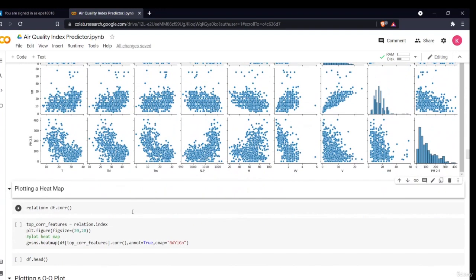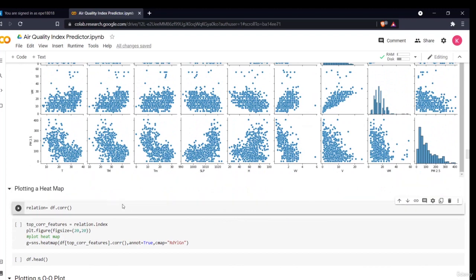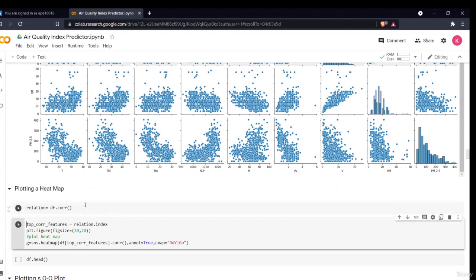The next thing we'll be doing, to see the correlation properly in a numeric manner, is plotting a heat map. I'll write the command df.corr(), which will provide me all the correlation. Then I'll convert this into a heat map. I'll take all the index of the top correlated features, then plot a big figure, then plot a heat map of df[top_features].corr(), the correlation.